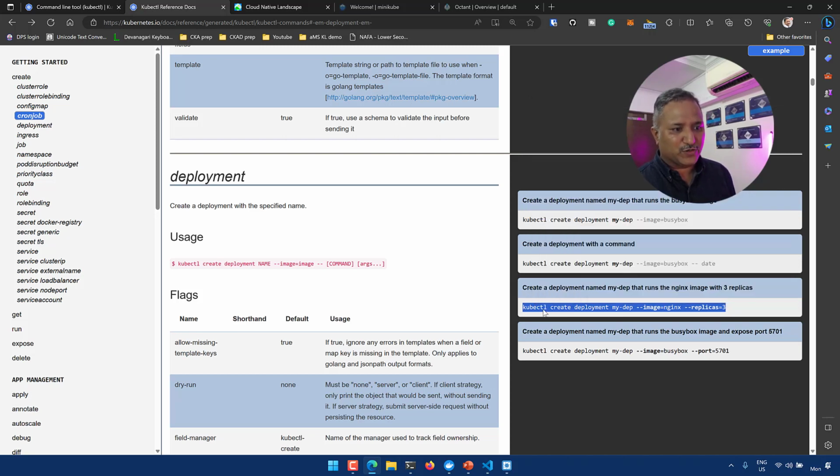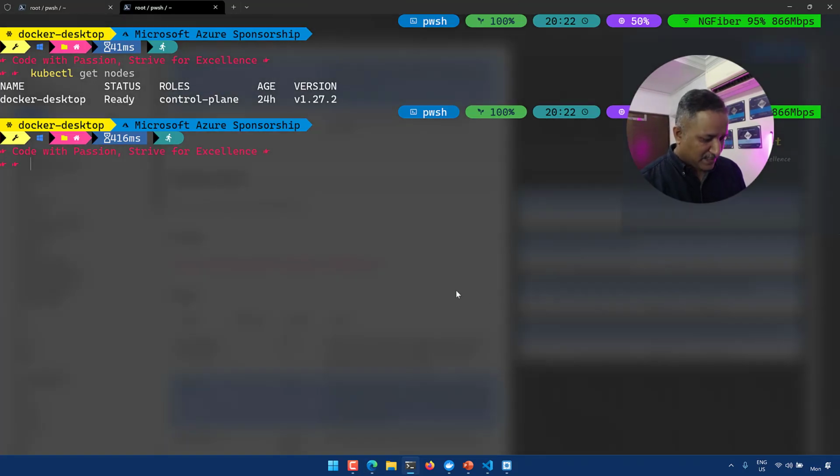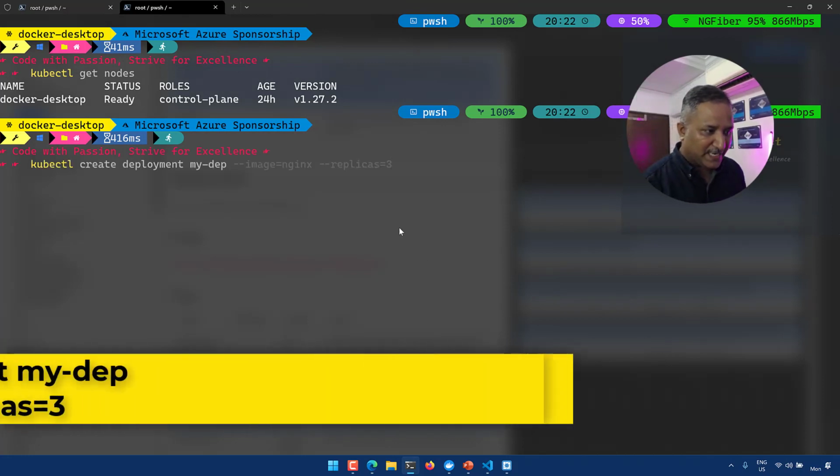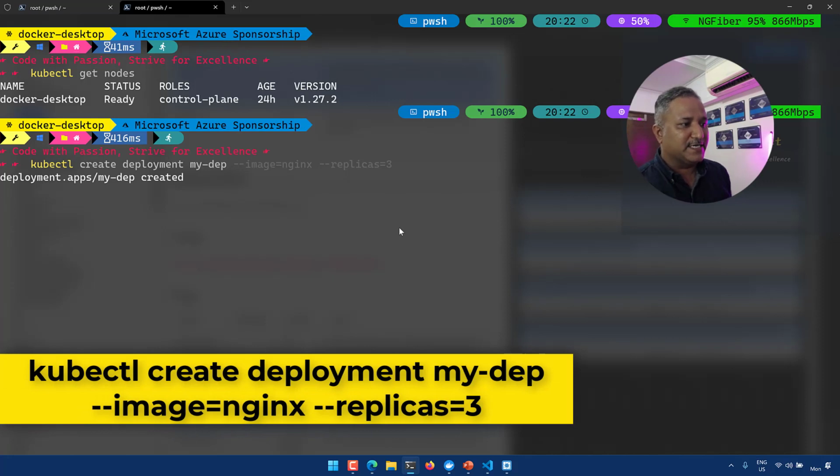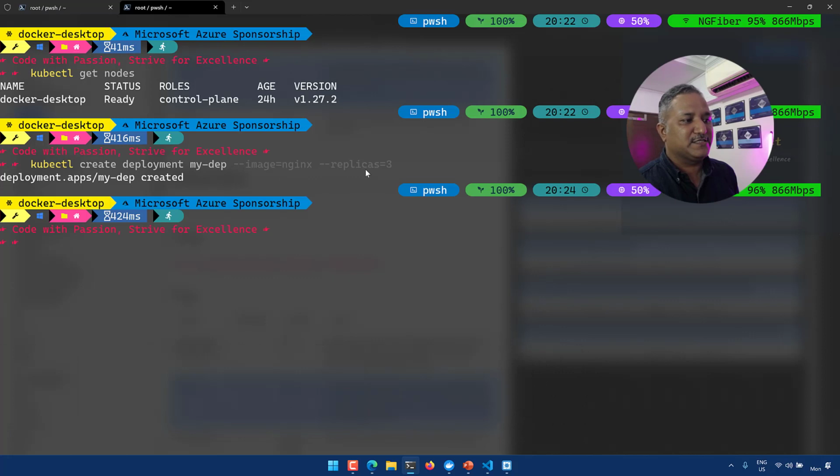What this command is going to do is create a deployment named my-dap, and the image it is going to use is the nginx image. And I want to set this with 3 replicas. Now this is again one of the beauties of Kubernetes, which allows us to create highly resilient applications. And on a single node cluster, we can still have 3 replicas of our application running. So here you can see that quickly it was able to create my deployment.